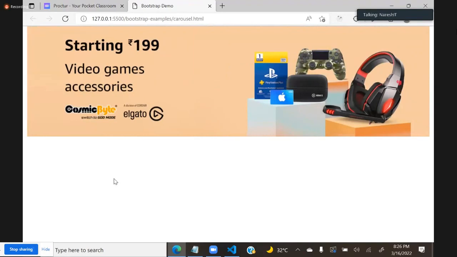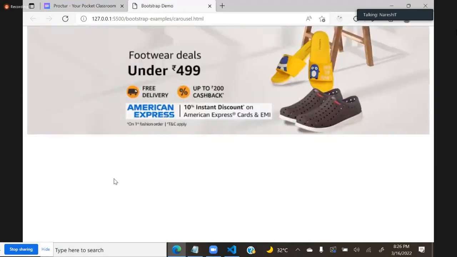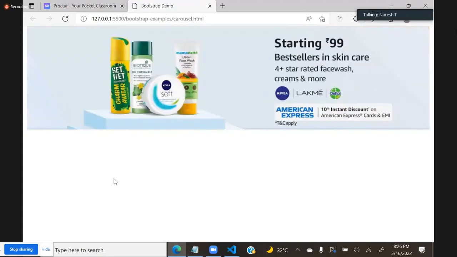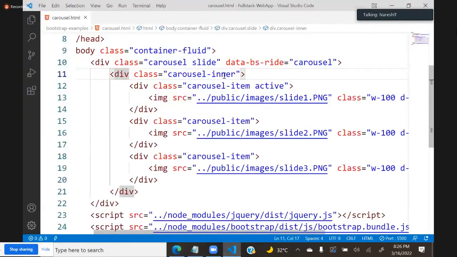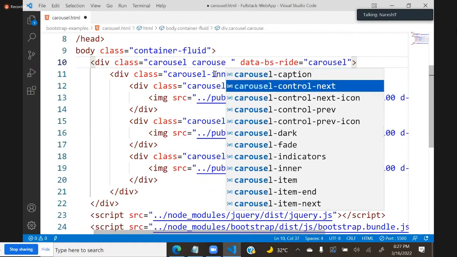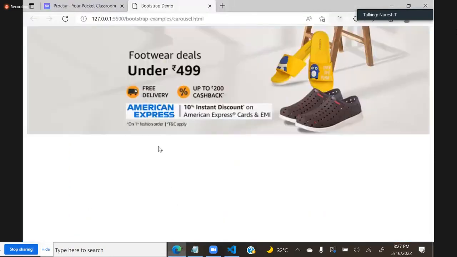That means automatically now the images are changing. For that, we have to use data-bs-slide, that is carousel slide. By default, we have carousel fade. Actually, we can have another option. Instead of slide, we have an option like carousel fade. So carousel fade is a different effect.